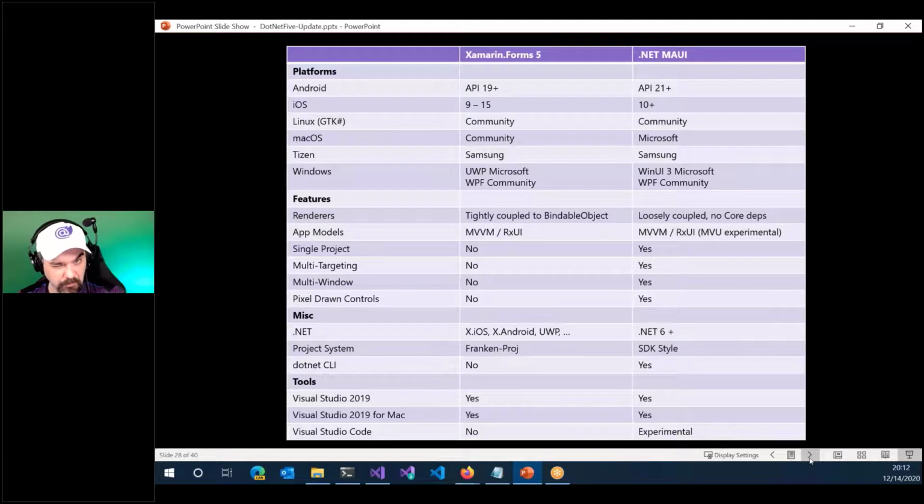So Android, we're going to support API level 21 and later on .NET MAUI, where Xamarin Forms is API 19 and later. iOS 9 through 15, well, .NET MAUI is going to go 10 and later. We've already started working on some of that, porting it and getting it working. Linux support is going to come from the community.